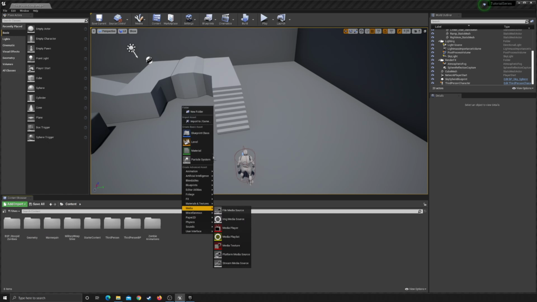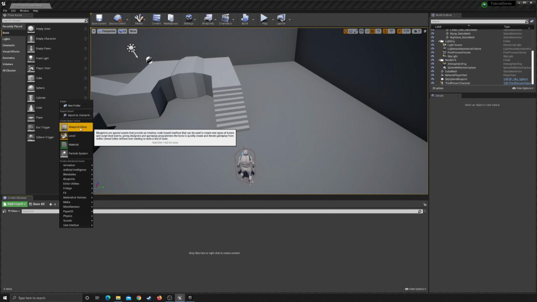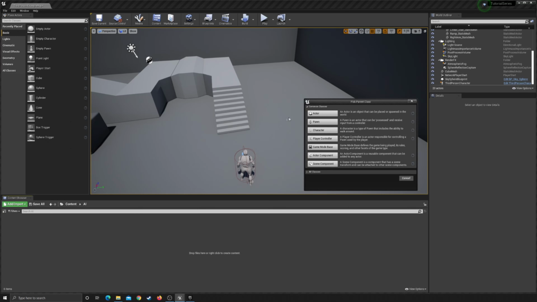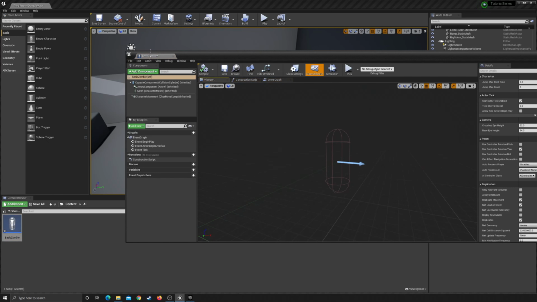So we're going to create a new folder here for the AI, and we're going to do the real basic AI we can by going to blueprint class, and we don't want to control the character ourselves, so we're just going to go with character. I believe we want to name him something that we can easily recall in the future, so let's just do basic zombie, because they're going to be zombies, let's face it.